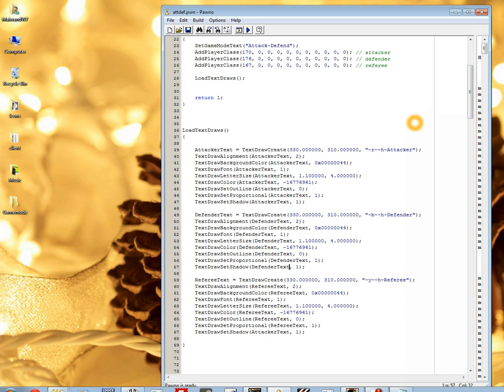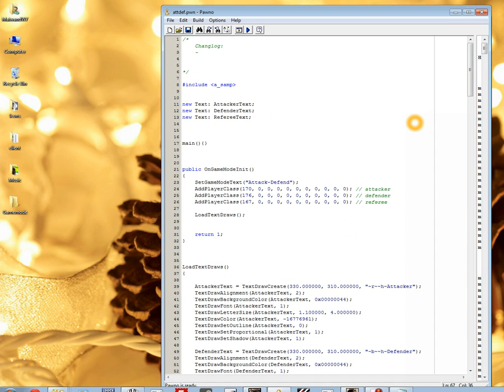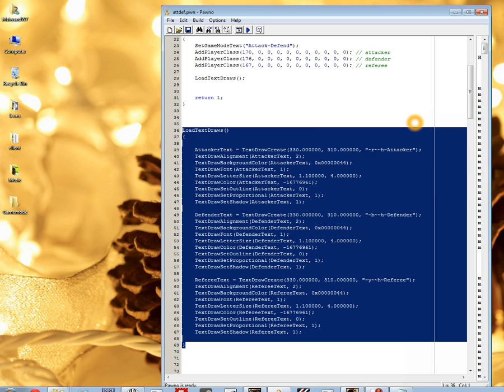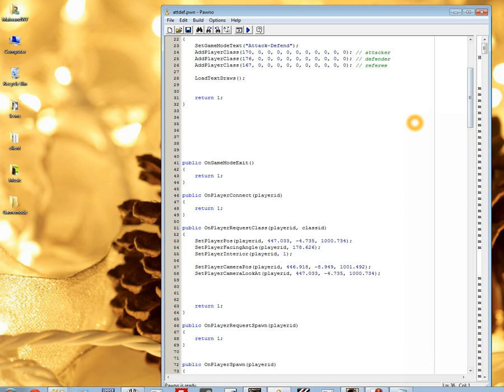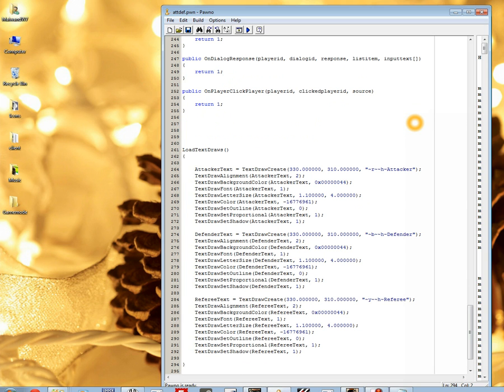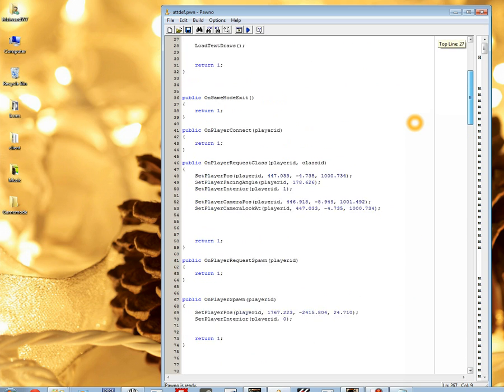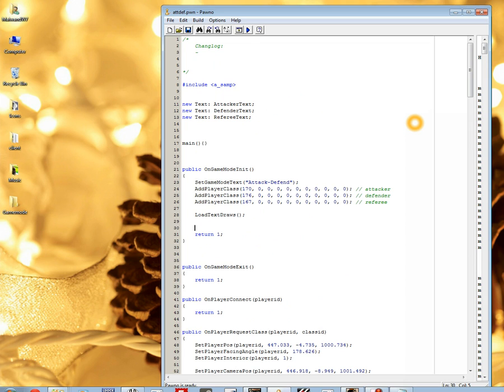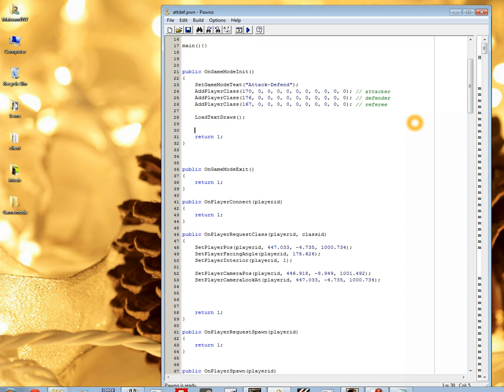Don't forget to change the name. Okay, so now we gave it shadow. There's no outline. Okay, so now we created our Textdraws. I'm gonna cut this all to the end of the script. Load Textdraws. Okay. Now we need to show the Textdraw.